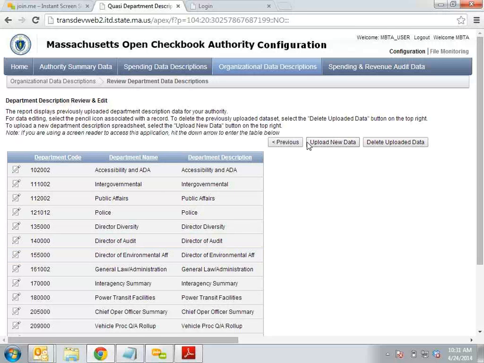And we can work with you on that for the smaller authorities. If you don't have department lists, we can go through some of that in more detail during some of the data sessions, but just a note there.